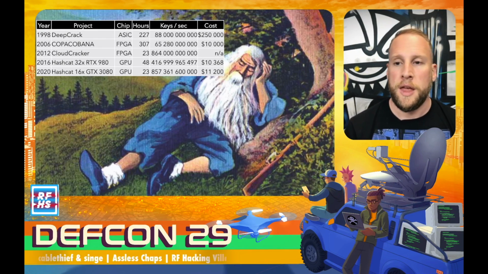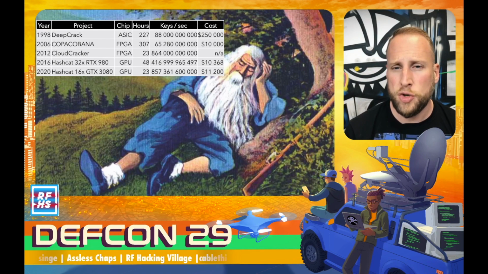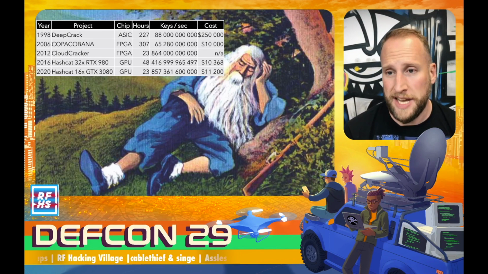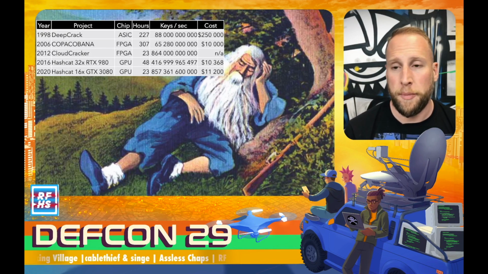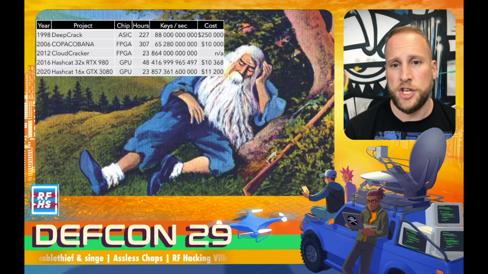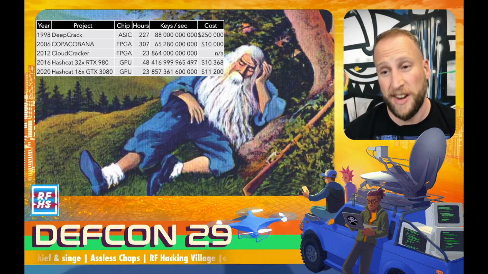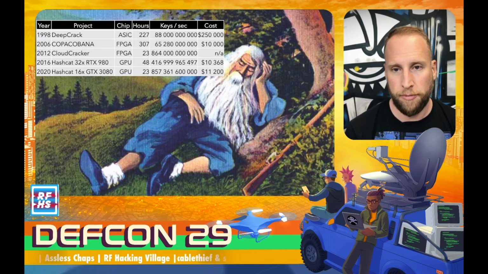The forum posts that Michael referenced earlier: on 32 RTX 980s, hashcat would take around 48 hours at that time, and it would have cost you around $10,000 in 2016 for that. So we've now moved from FPGAs to GPUs, and then in 2020, using 16 RTX 3080s cost you around $11,000. We're achieving similar speed to what they were getting in 2012 with an FPGA.